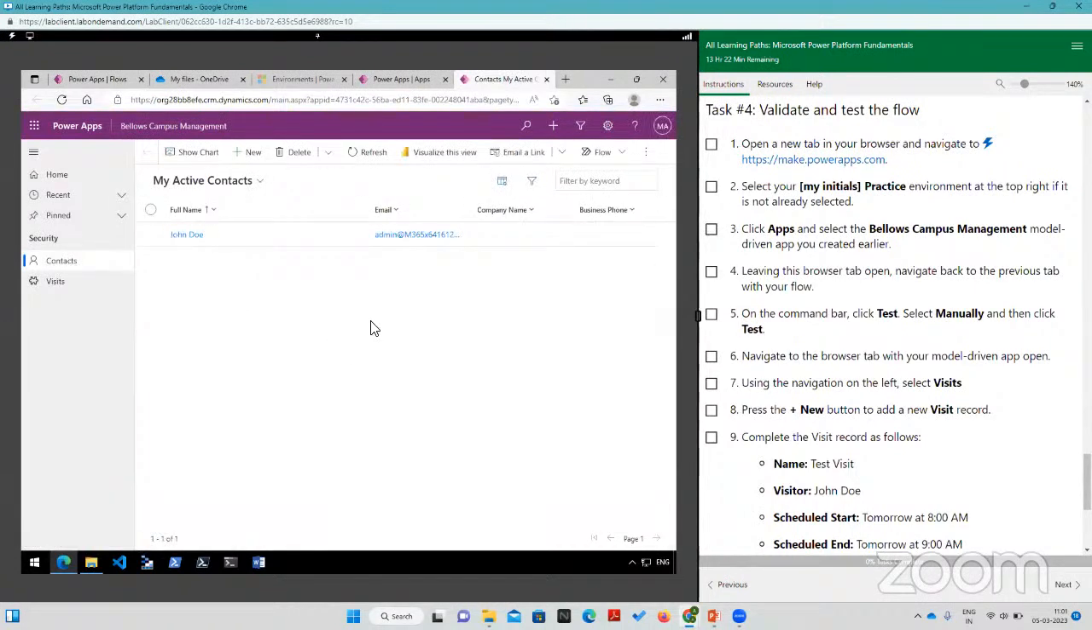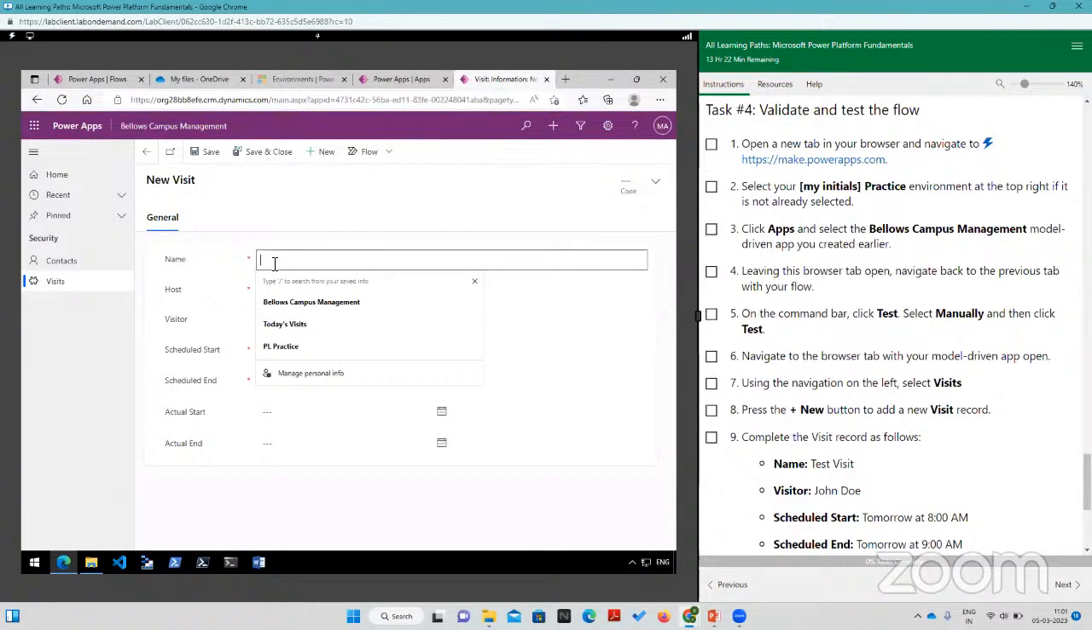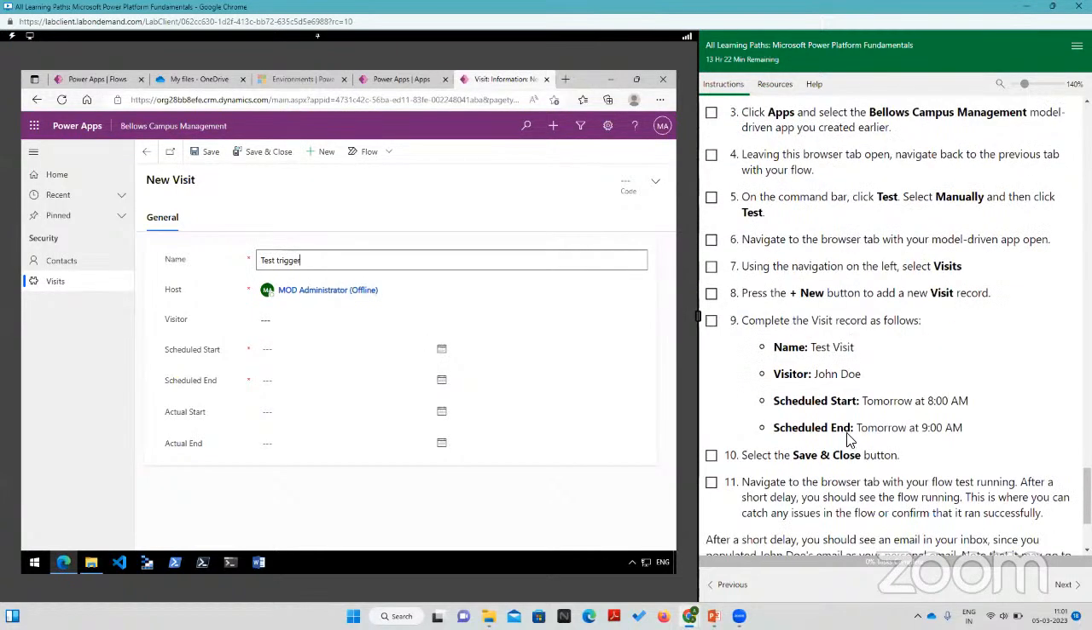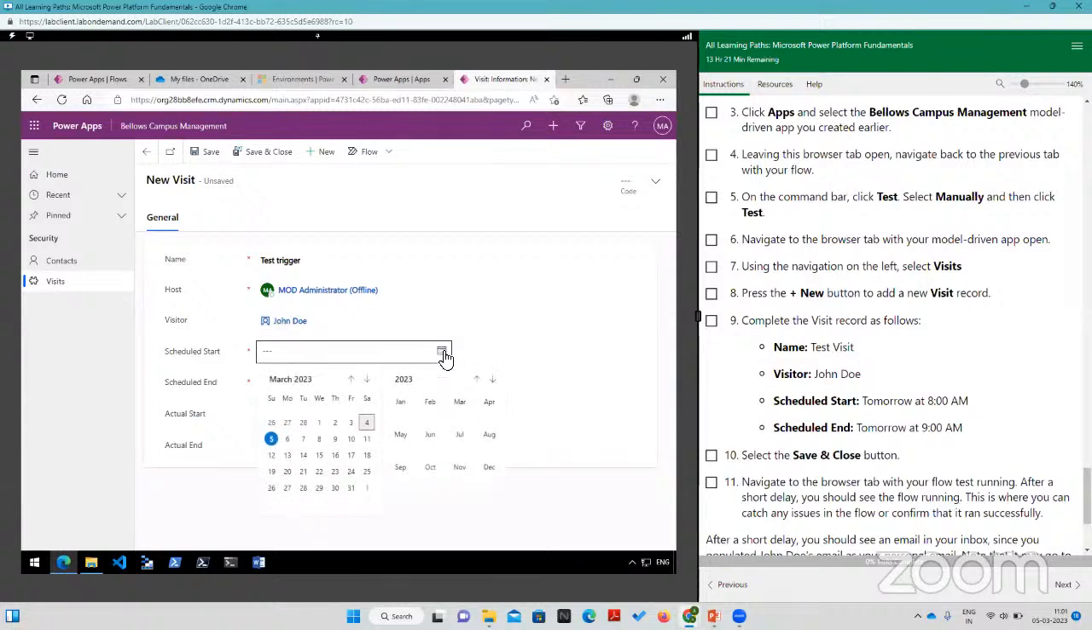Okay, now what we'll do, we'll try to create that trigger. What is the trigger? Adding a new visit. Okay, so we'll go to the Visits table, and here we'll create a new visit. The name can be anything. Test trigger. By the way, the information is given here, but I'm just writing test trigger because we are actually testing the trigger. Okay, visitor John Doe, right? Schedule start, it is saying 8 a.m. It doesn't matter because the trigger is not scheduled. It is not time based.